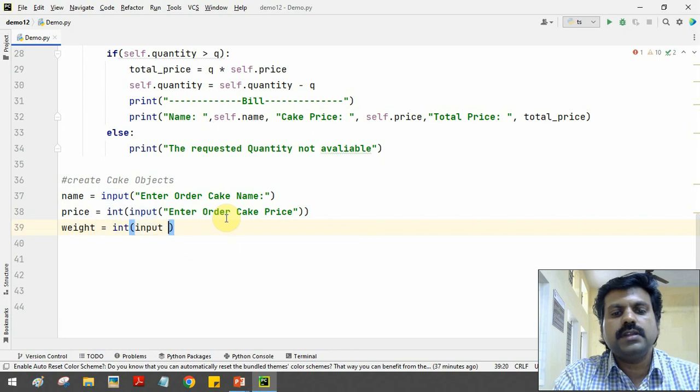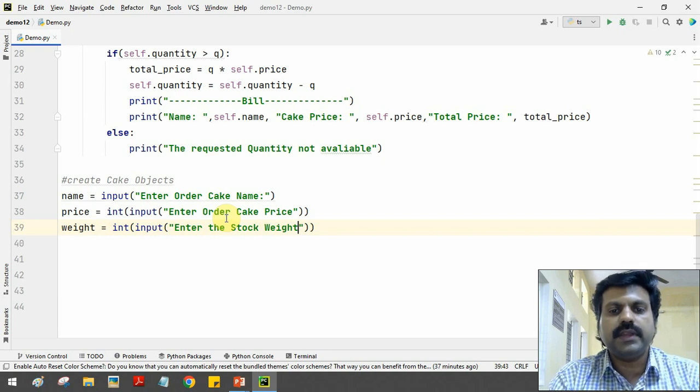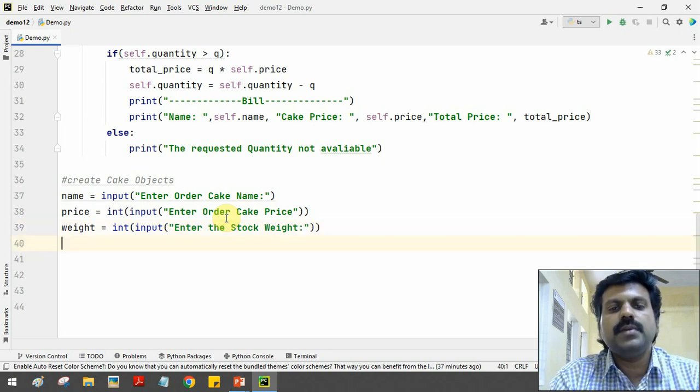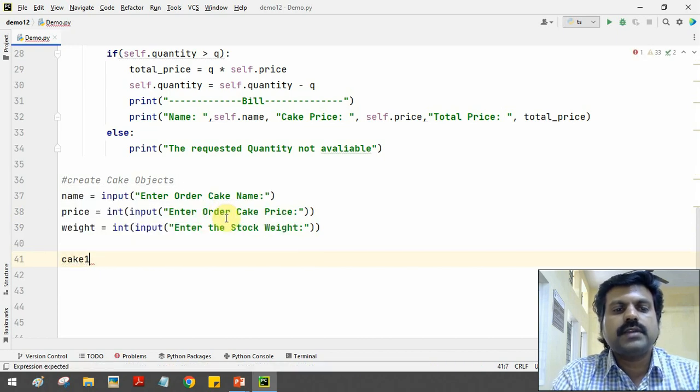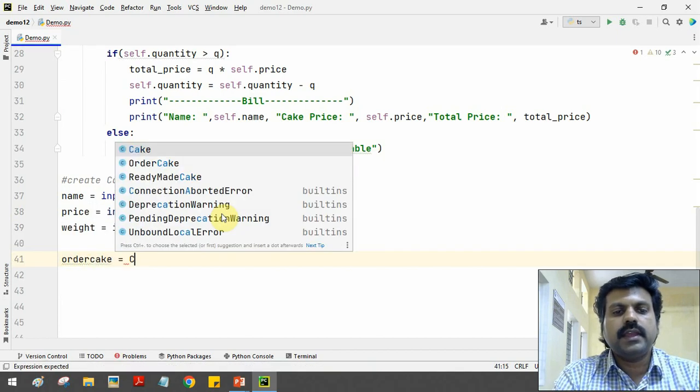So we have to use input. So enter the stock weight. Okay, stock weight means available weight. So initially how much weight is ready in the particular shop. Okay, so now these are the things we are getting from the user. Now I am creating a cake object. Cake 1 equal to, right, for example it is order cake. Okay, order cake equal to, we can create an object for order cake.